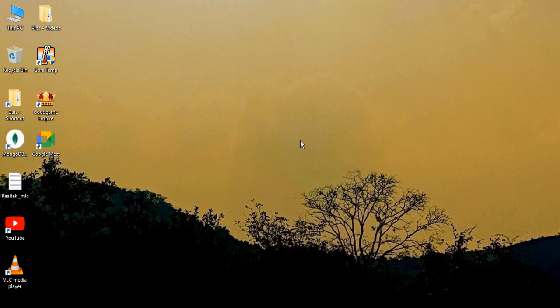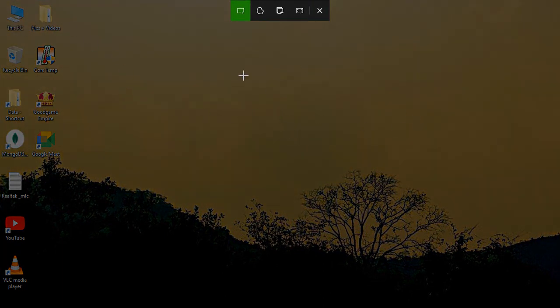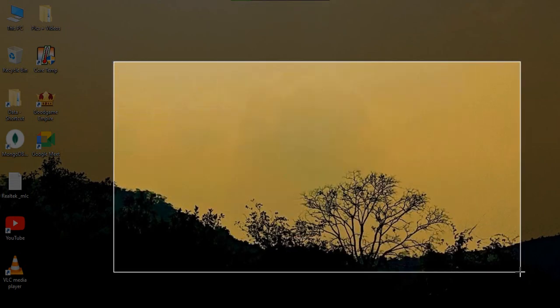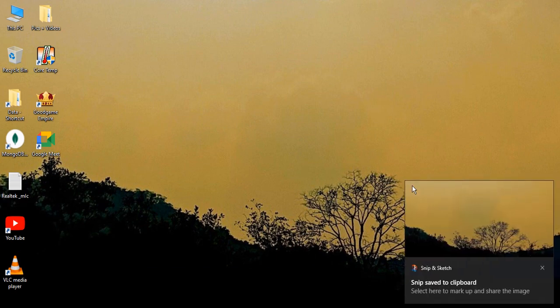The second way is you press the Windows, Shift and S keys on your keyboard, and that would also bring up the screenshot icon. So there are different forms of snip, like rectangular snip, freeform snip, or a whole window snip, or a full screen snip. I'm just going with a rectangular snip, and let me just take a screenshot. This would automatically be copied and saved to the clipboard, and this image you can simply share with anyone.